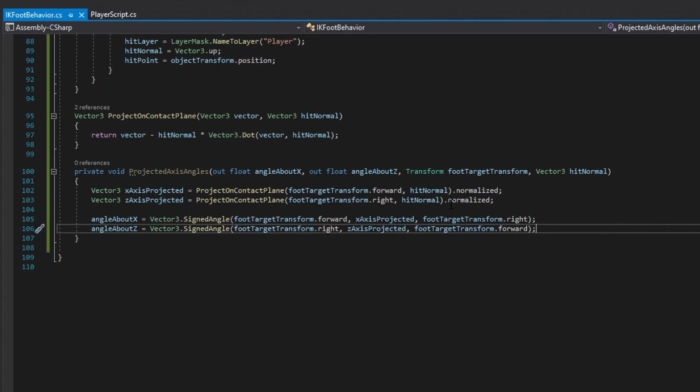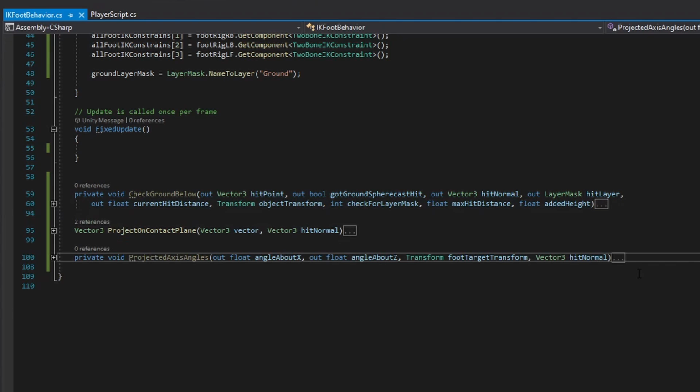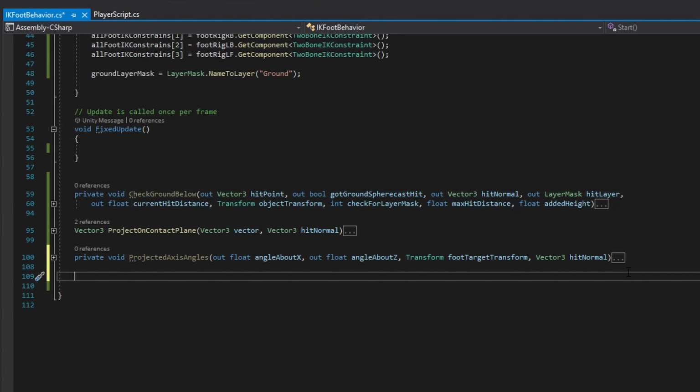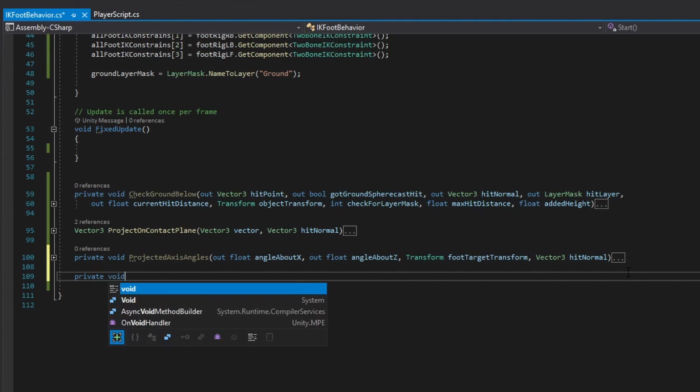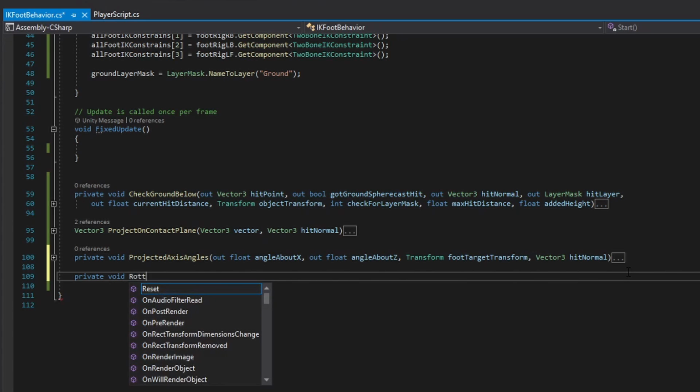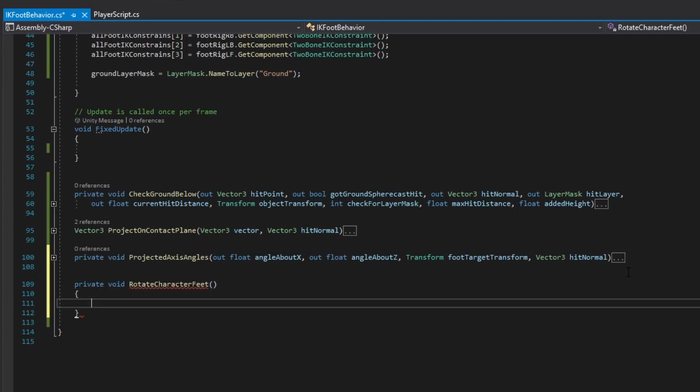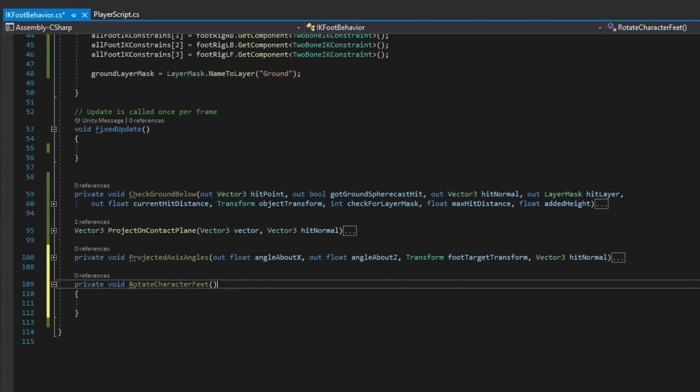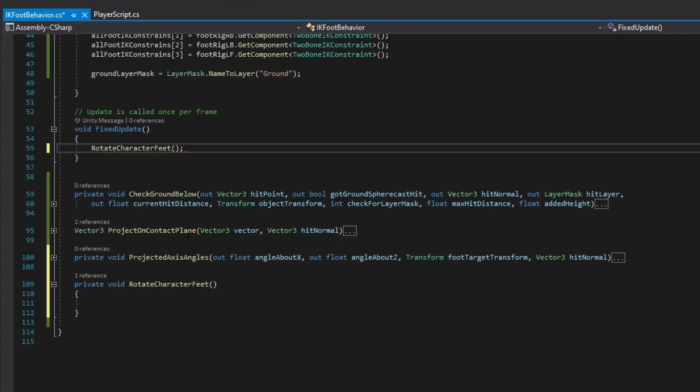Okay, so now we have 2 small methods that we're going to be calling that will take our x and our z of the targets and the feet and project them onto the ground. So first of all, it's going to be another private void, and we're going to call this rotate character feet. It doesn't have any inputs because it's going to be all self-contained. And before I forget, I need to take this method and actually put it in our fixed update so it's called every time.